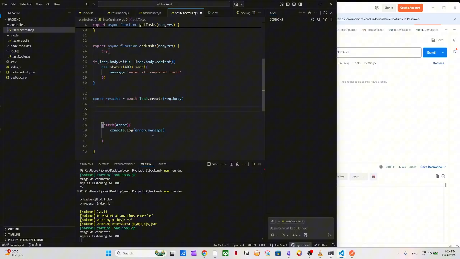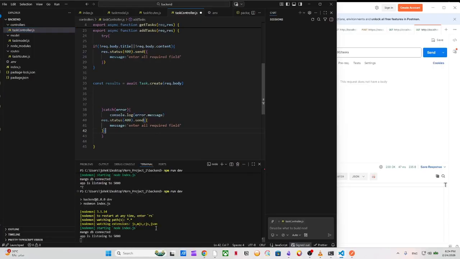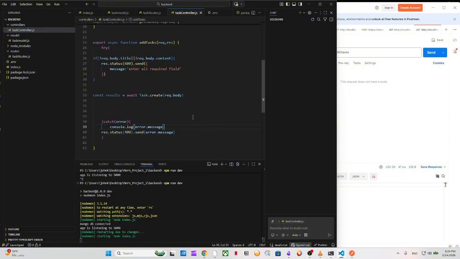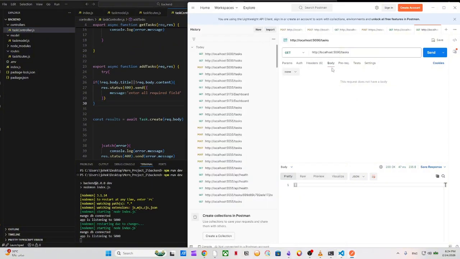This is how we create. If there is an error, we can send the error also. Instead of a message here, we can just send the error itself. I think error.message here, we can just send it here. I think that's possible. Let's go ahead and try something there.